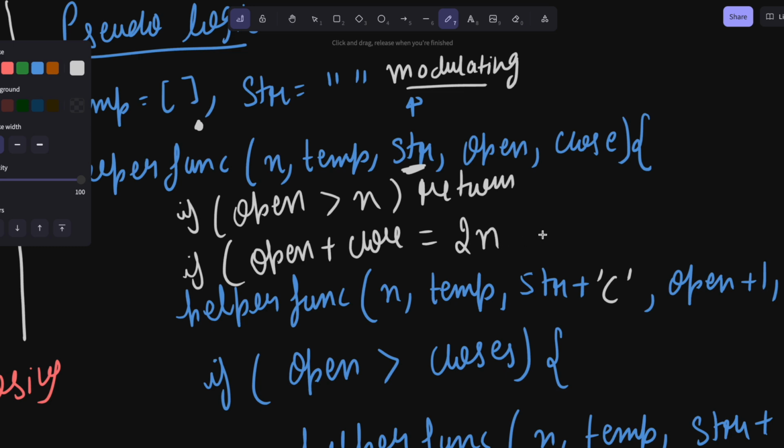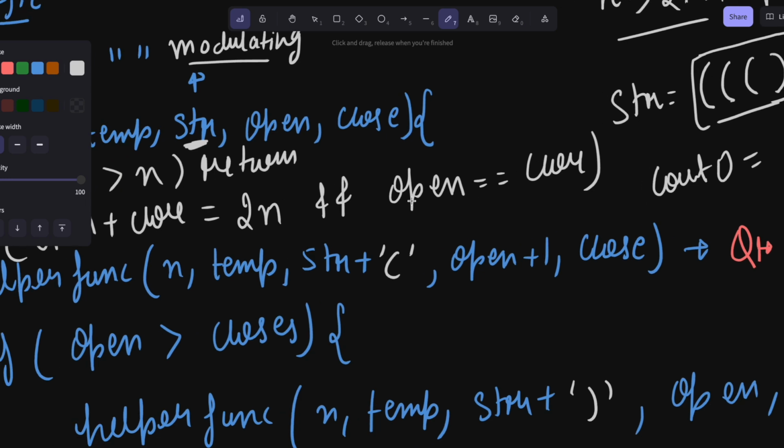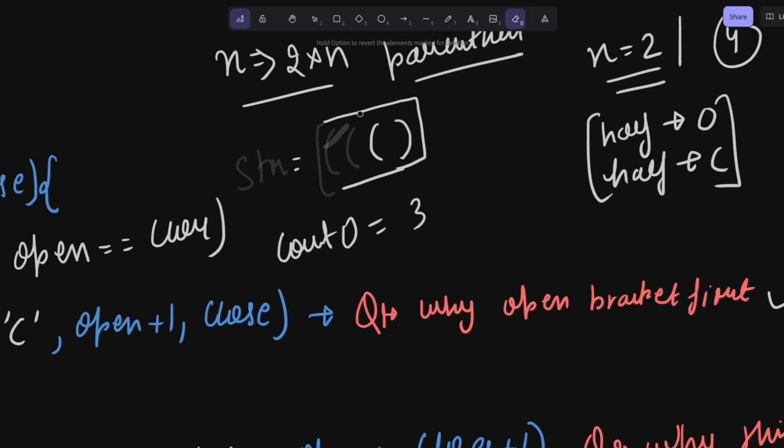First and foremost this should be equal to 2n, and second, most important, it should be divided in half. So open should be equal to close: their sum should be equal to 2n, and half should be open, so the count of open is equal to the count of close. That is it. If that is the case, then just erase this.